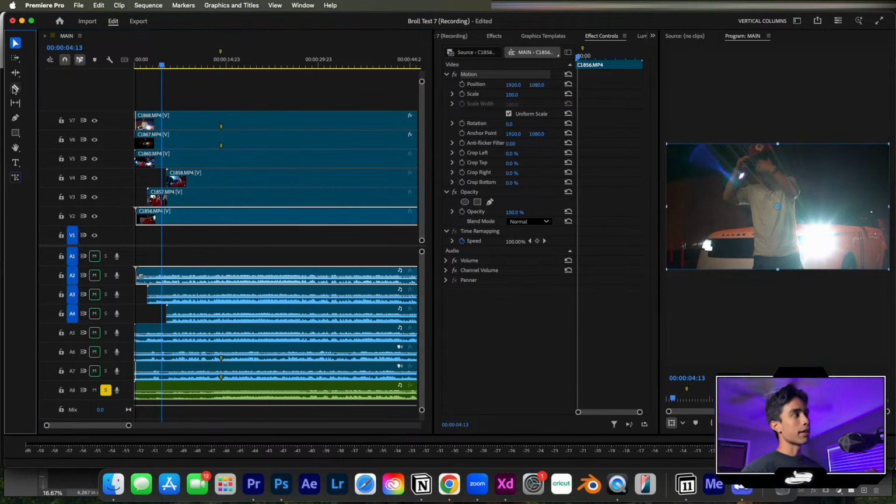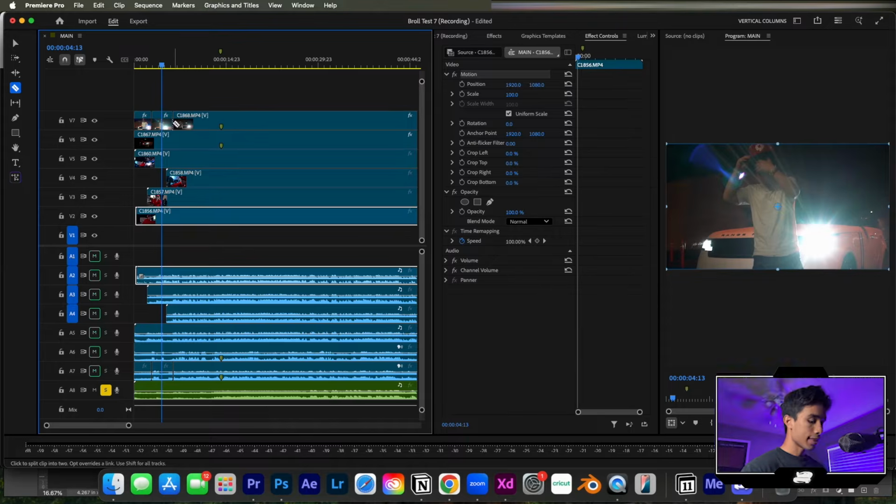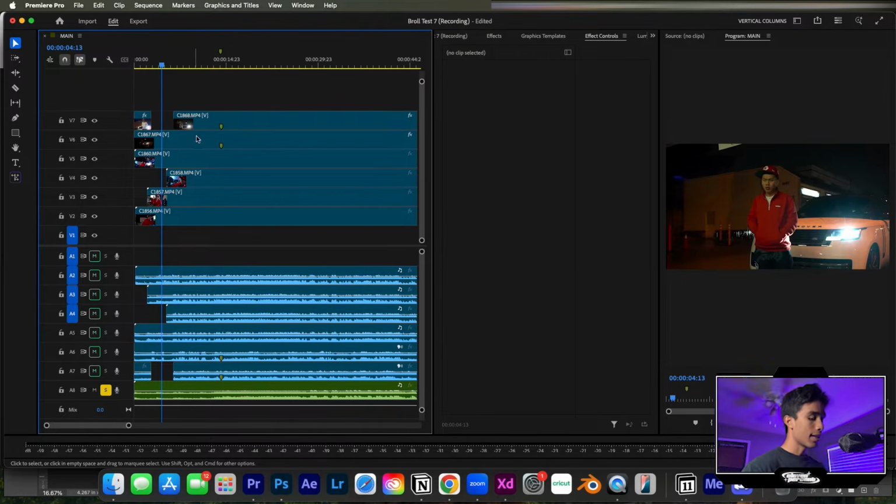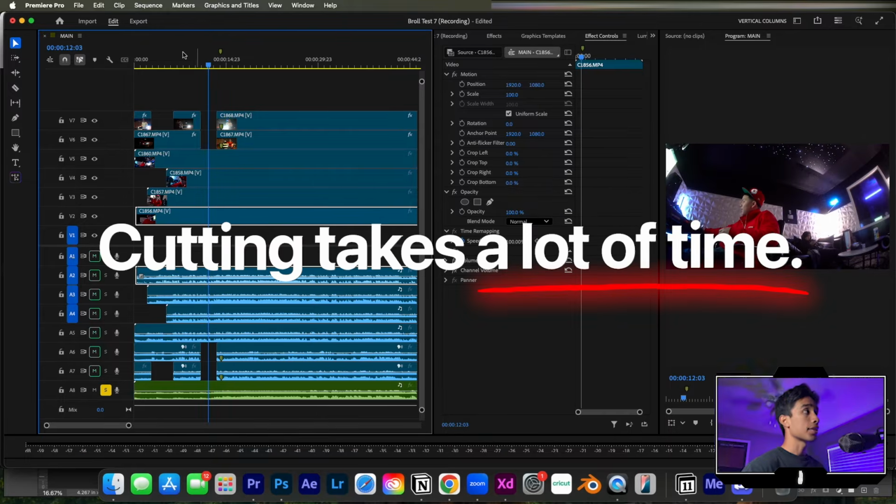So you can either do it this way by grabbing your razor tool. You can go ahead and select these, make cuts. You can delete this layer, and then maybe you can go ahead and cut this next part, and then maybe cut the bottom layer and then trim this part. You can do this for the entire track, but it will take a lot of time. So let's, for example, go back to the auto edit sequence that we made earlier.